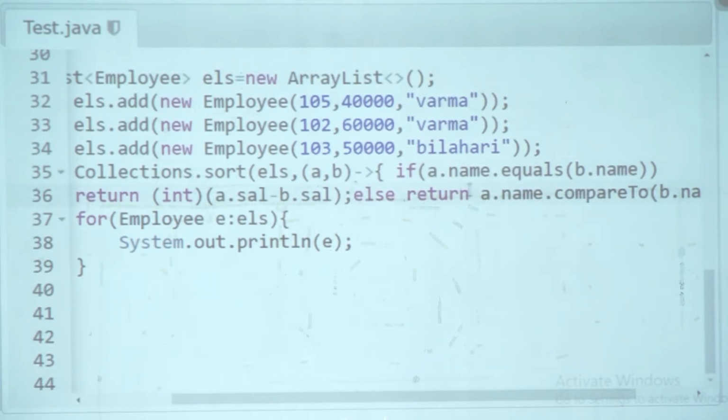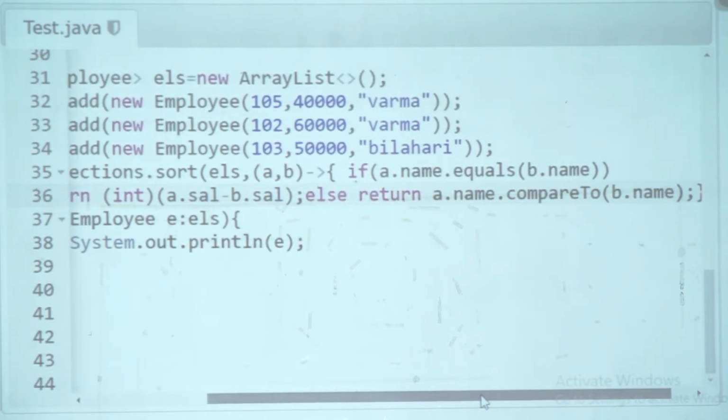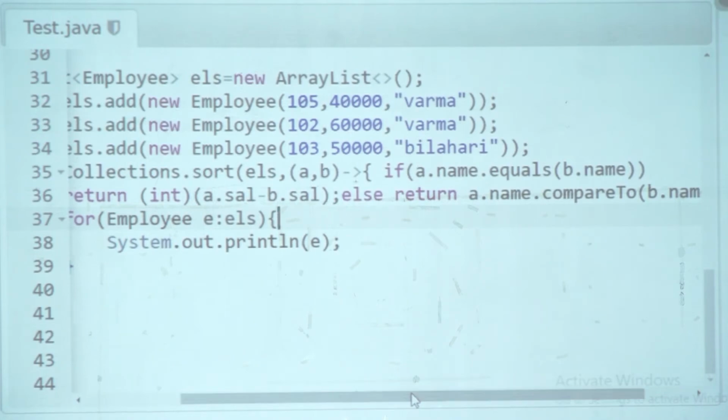Else will come when names are different. Then compare it. So if names are same, then do it by salary. If names are not same, the guy with the lesser name should come first. That is what this means. Because it will return a negative number for A versus B, which will make A come before B. Whenever it returns a negative, in the A B order, it will be in the ascending order.